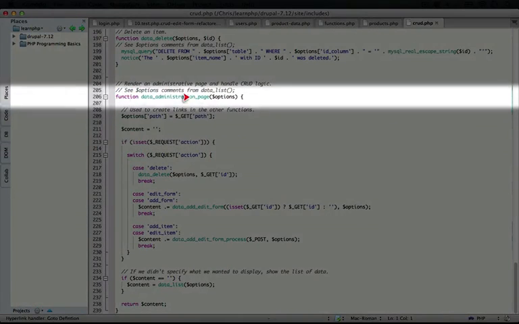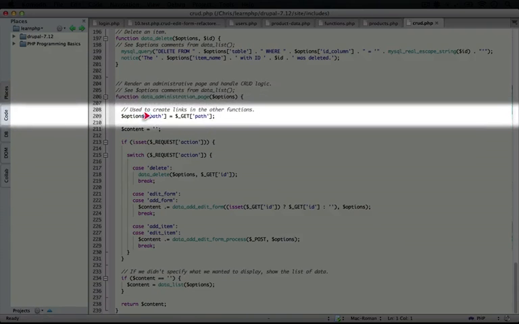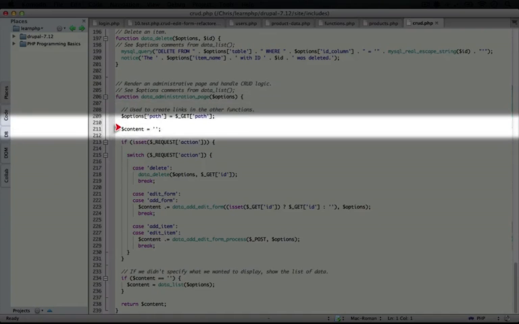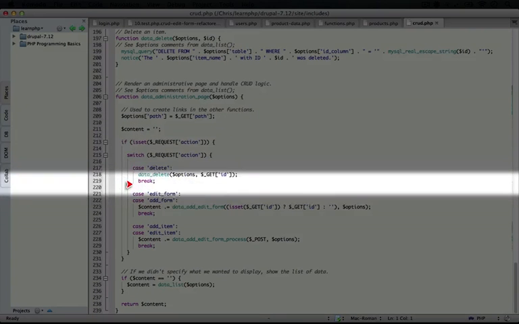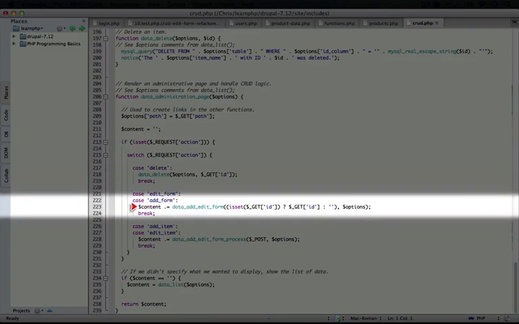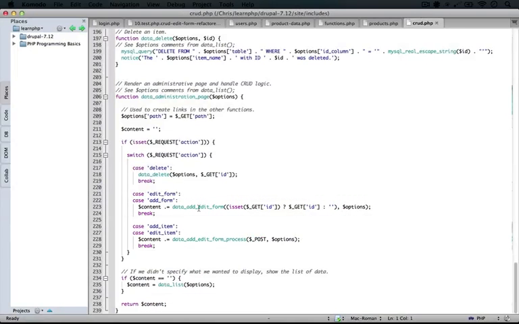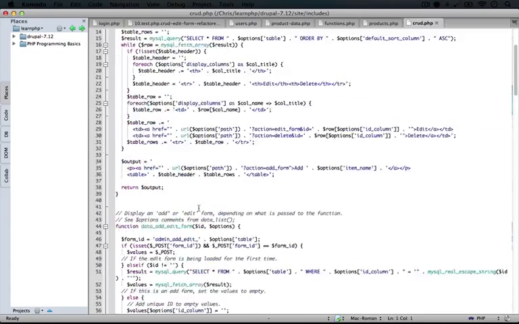exists, data administration page. Again, we pull in our path as one of the options. We establish our content variable, and now we switch based on action. This time, edit form is our action, so we're going to process this code here, data add edit form. And just like we did before in our CRUD scripts, we're getting the unique identifier from the URL if it exists. If it doesn't, we're going to pass an empty string. We're just using a ternary operator here. And then we're passing this our options. So let's go ahead and roll up to data add edit form.